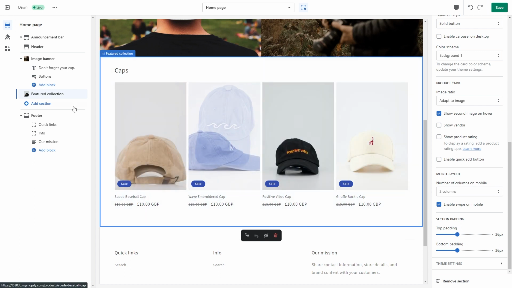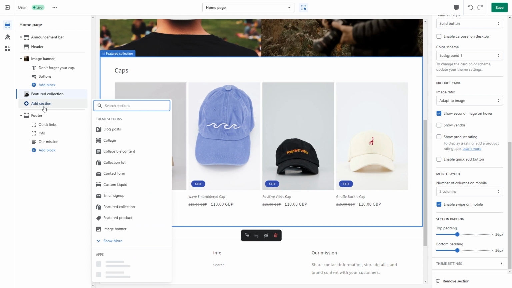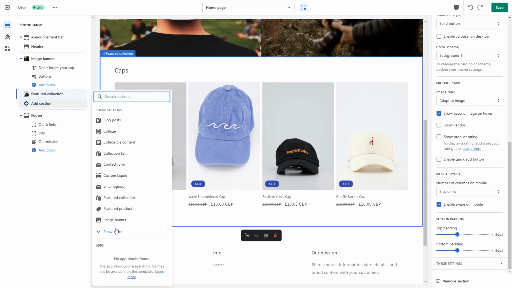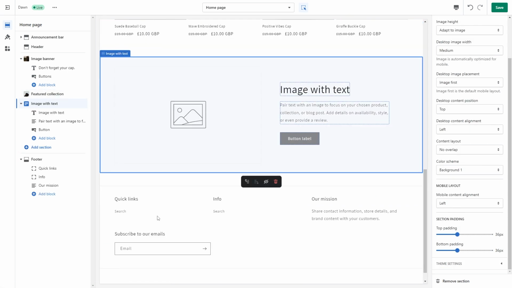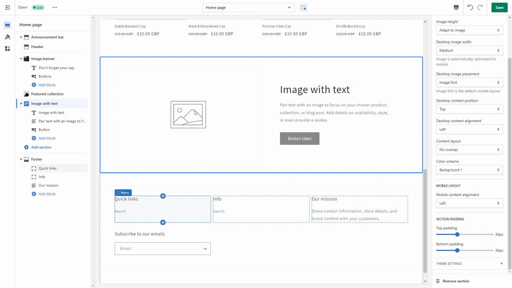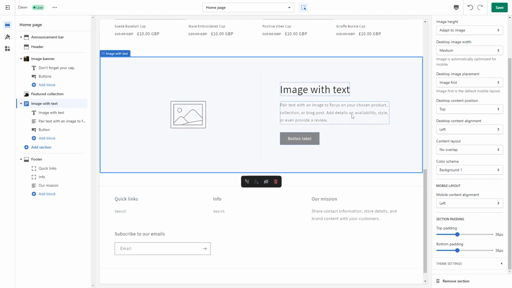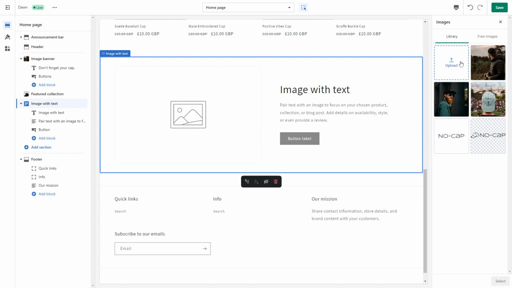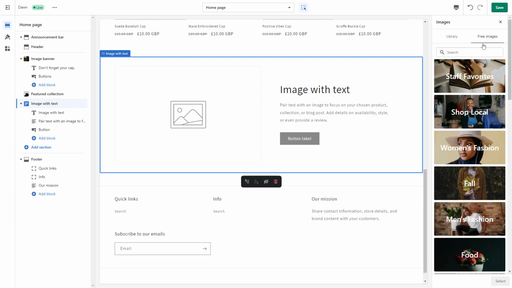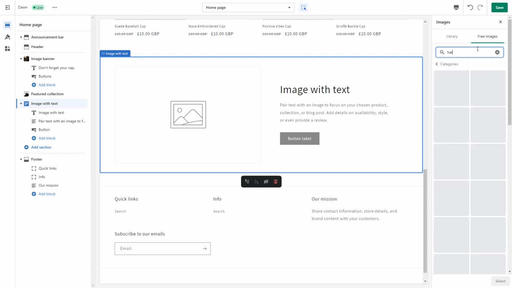Now what I'm going to do is add another section, and I'm going to go and add, where is it? This one just here, the image with text. What we'll do here is add an image on the left and some text and a button on the right. So I'm going to go ahead and add the image first. So I'm going to scroll back up to the top on the right over here and select the image that I want to use. I'm going to go to free images and type in hat.